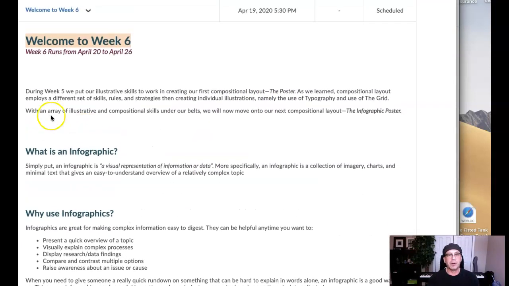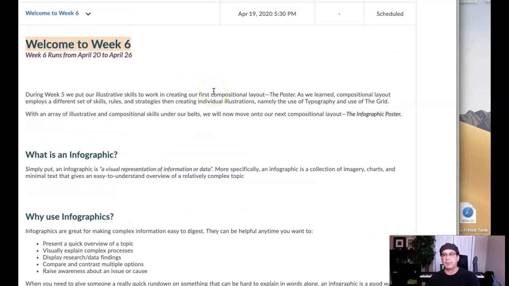What's an infographic? Okay, so at any rate, that wasn't much of a transition. So let's transition like this. We're going to go from the poster to a little more detailed, more specified discipline called infographic. Okay, and what is an infographic? An infographic, simply put, is a visual representation of information or data.